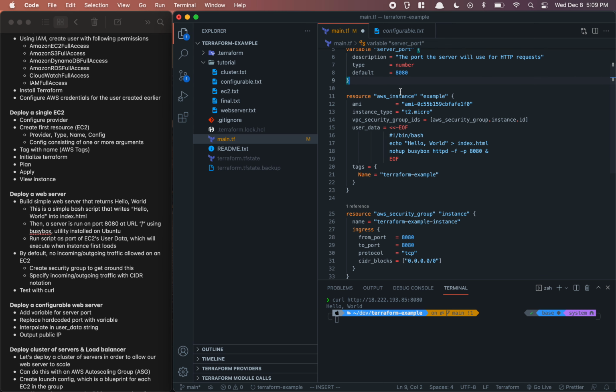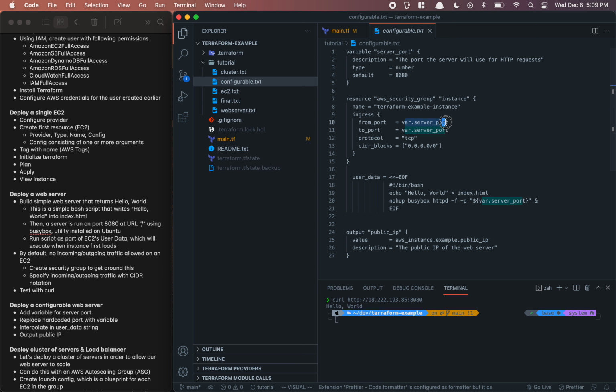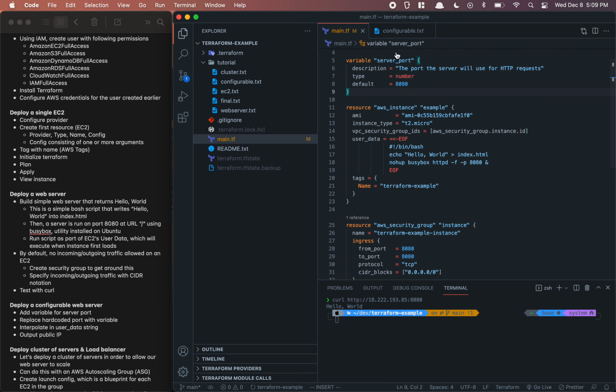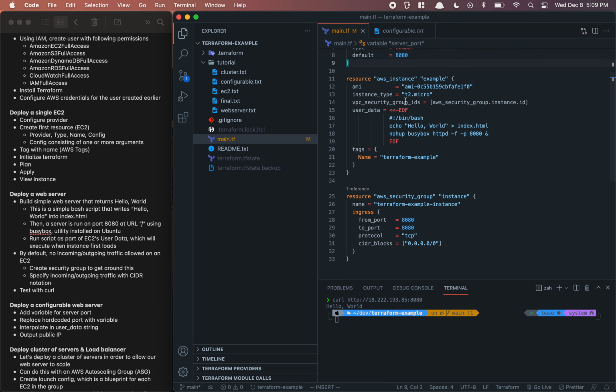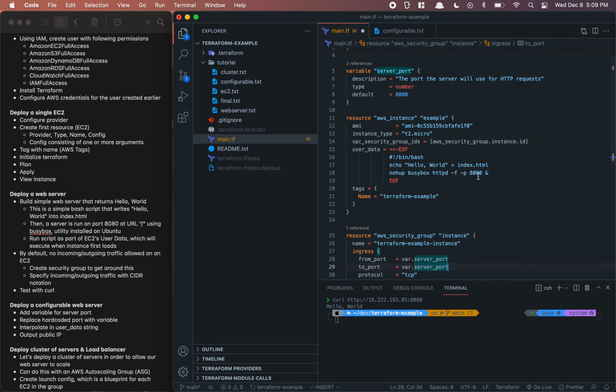And then what we can do is replace all the hard-coded ports with this variable. We can do so with the syntax var.server_port, right? So var meaning variable, and then just the name of the variable. So we could come down here, var.server_port, var.server_port, and in this case, we need to replace this.